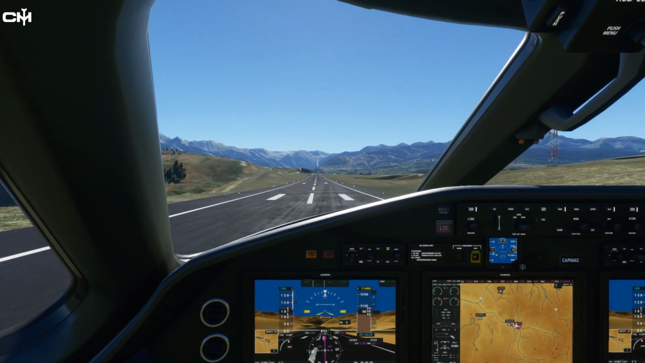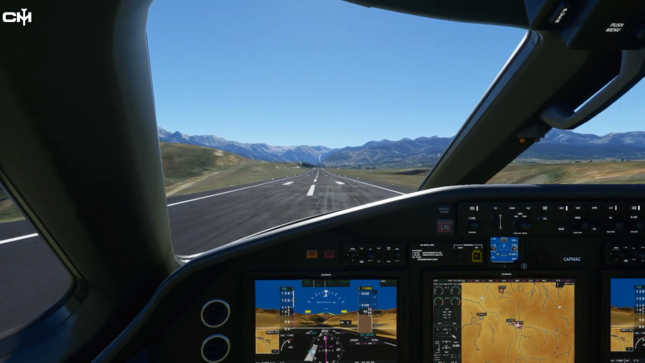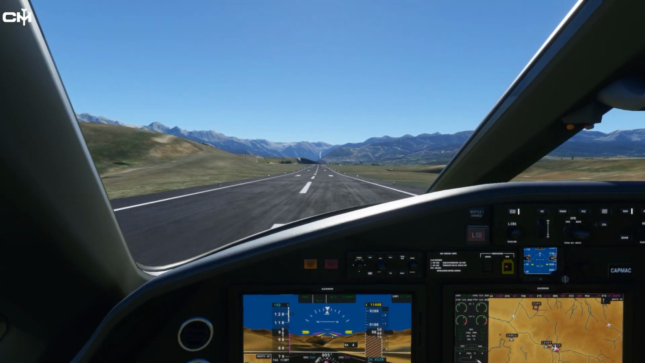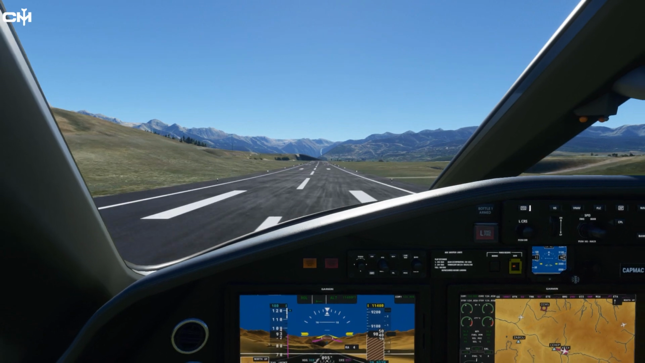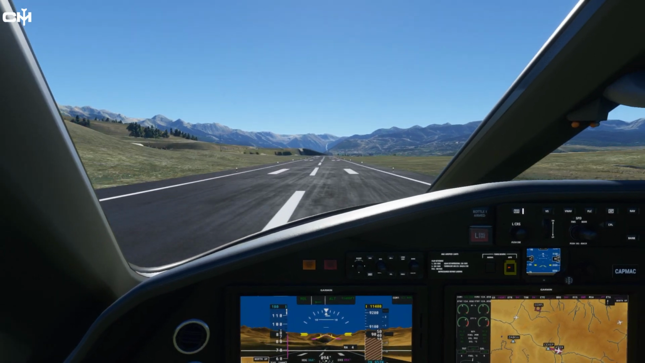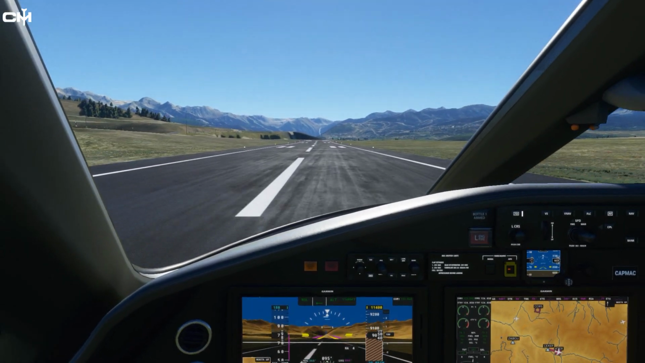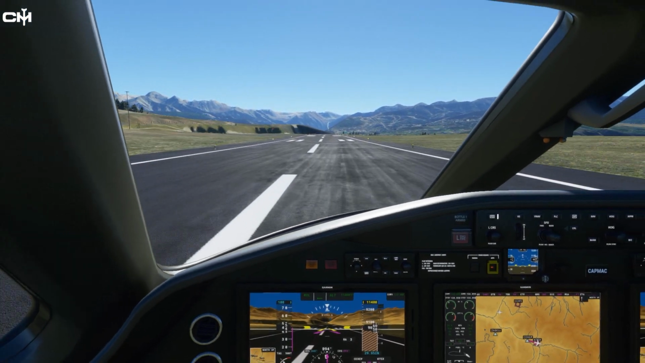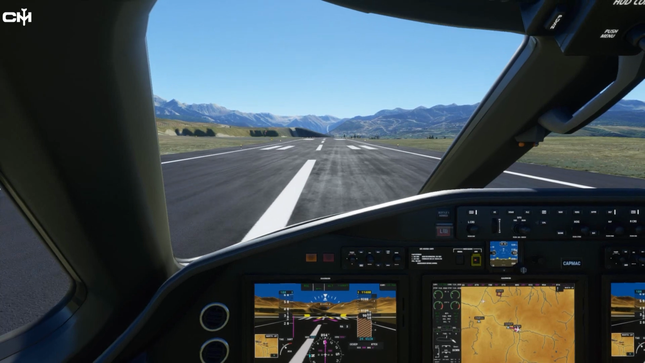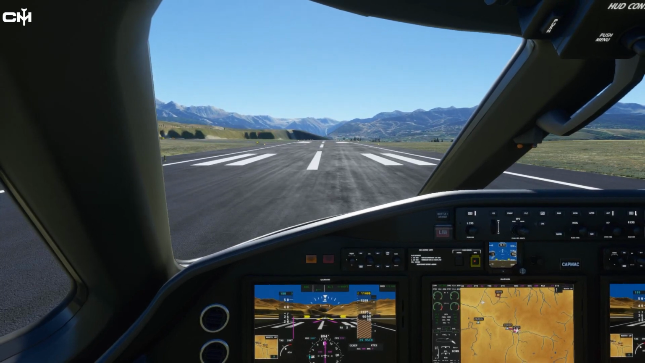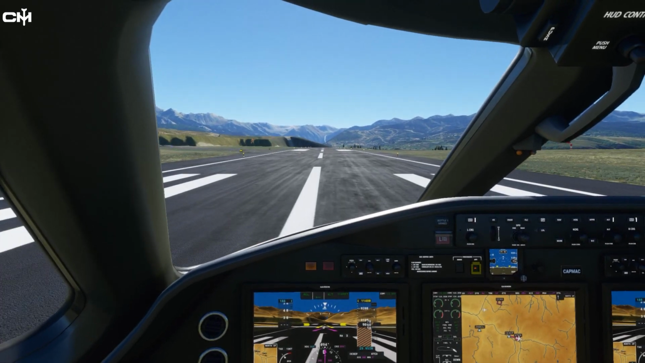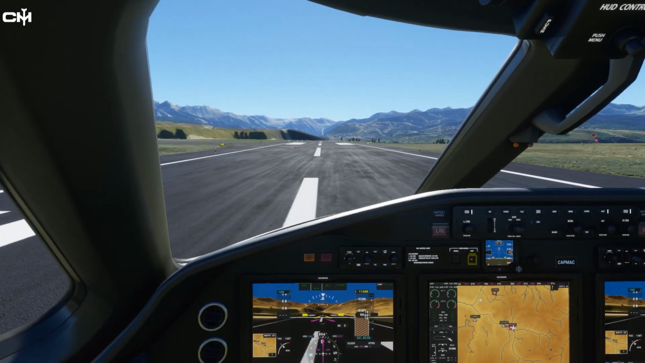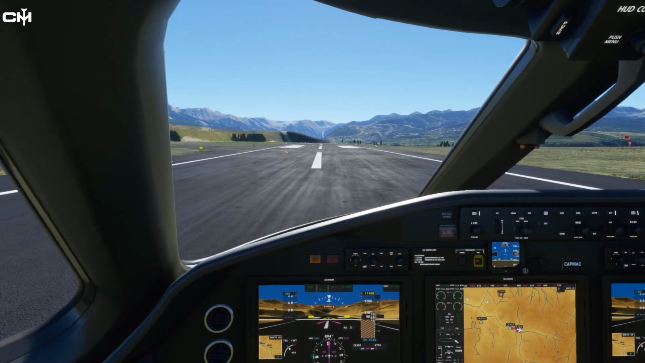That was a harsh landing. Good Lord. Full reverse. Bring in the brakes. Whoa! Jeez Louise. That was ugly. That was freaking ugly. I was so unstable on approach. And then it just floated.